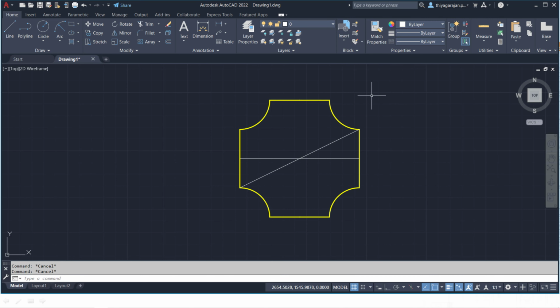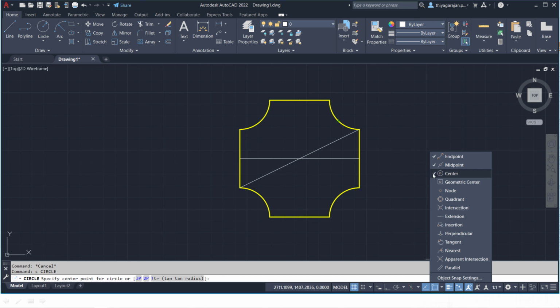Now I want to draw a small circle. That circle's center point should be concentric with this circle. What to do now? Let me go to the circle. Just go near the arc. It is not showing the center point of this arc. Why? Because our center point is not active. Just go there and switch on the center.